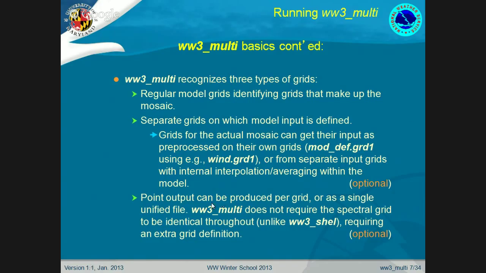And there's a special grid for the point output, and that's useful to be able to post-process the spectra on the same spectral grid. In what we actually do in our routine operations for the Plasmia project, we have the same spectral resolution everywhere, so it's very simple. The point output spectral grid is the same as the other ones, but it could be different if you really wanted to do that.